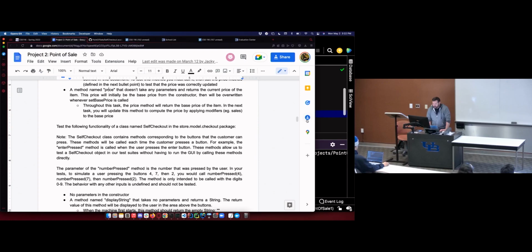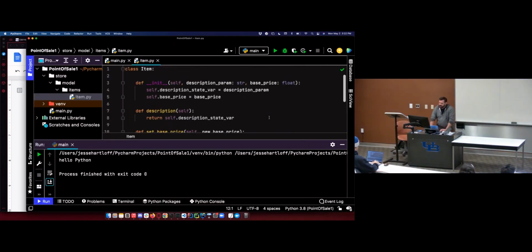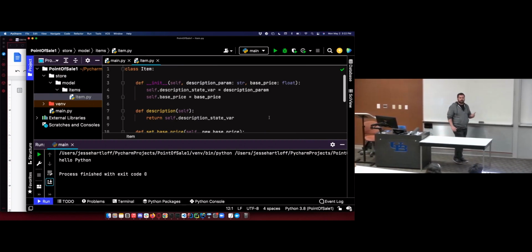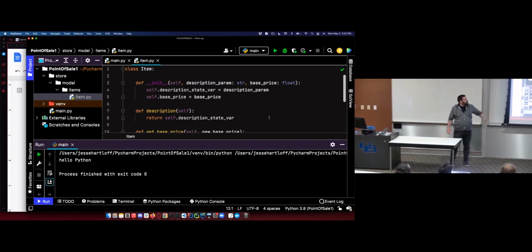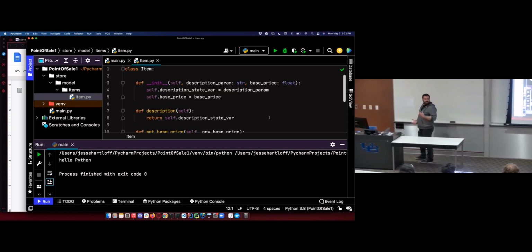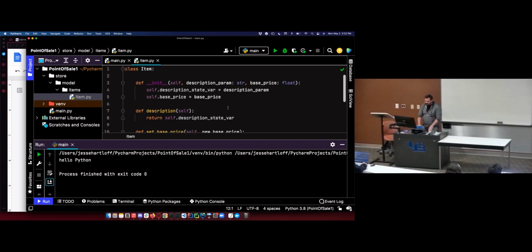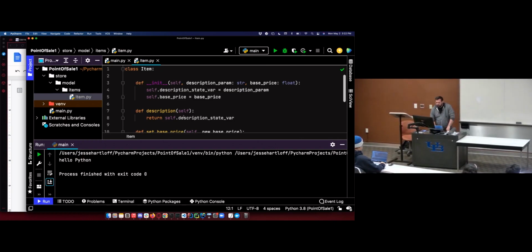And then the next thing is going to be self-checkout. So we have a class defined. It has a constructor. The constructor sets a few state variables, and then we have some methods. So we got some stuff we can work with. Next thing I want to do is go back to the main. Actually, I'll do something a little different. But we'll go back and use this.